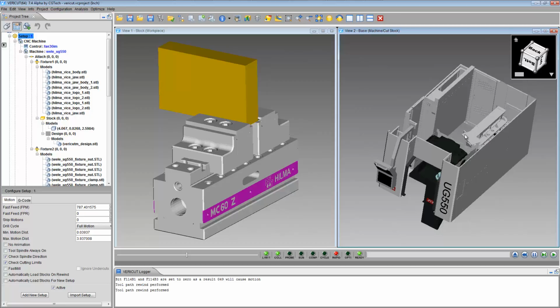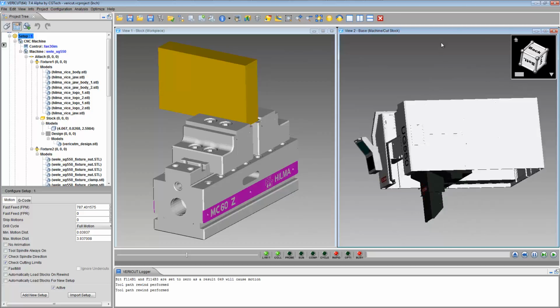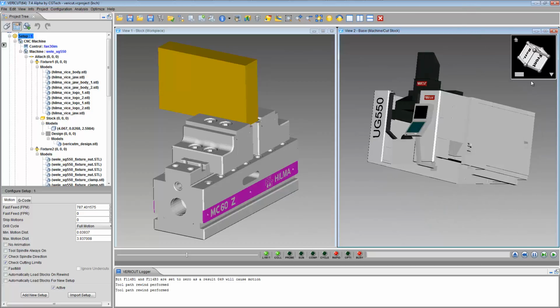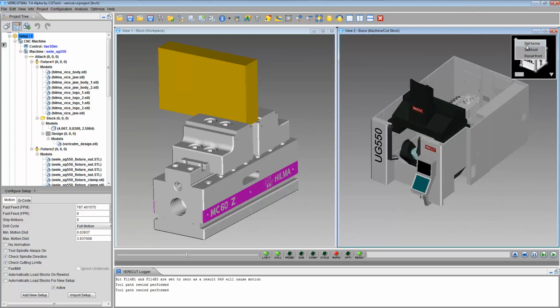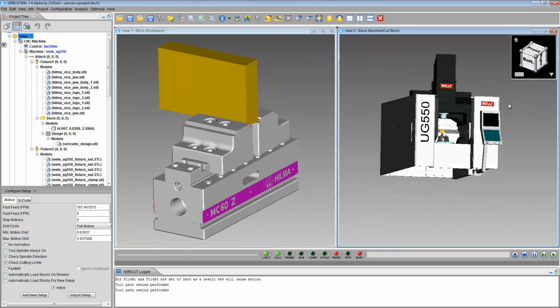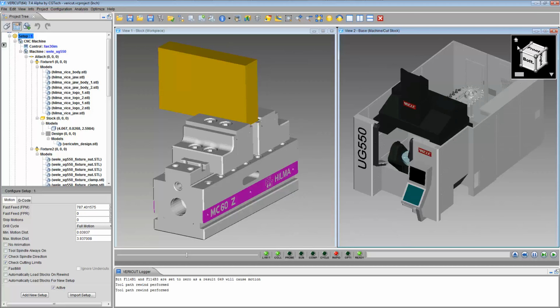To set your home view, rotate the view as you normally would and then click on the home icon and select Set Home from the menu. Once this has been set, you can left-click on the home icon and your home view will be restored.